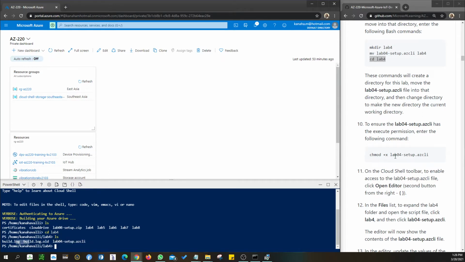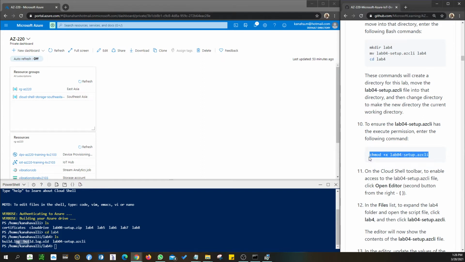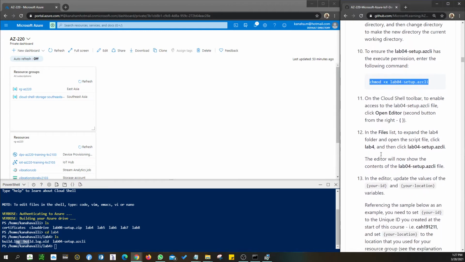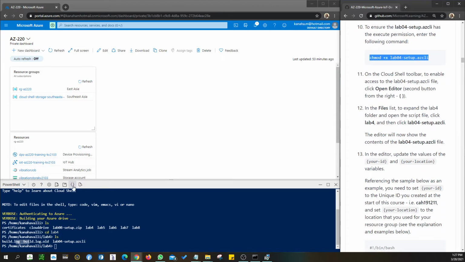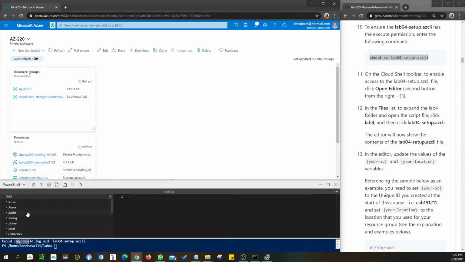Why is that? That's because you need to execute permission and install a file. So you need to copy this. Once you have executed these 3 line items, you execute this. Once it's done, you click on this button here, the Open Editor button, and navigate to Lab 4. You will see this.